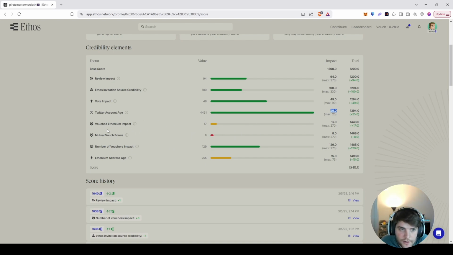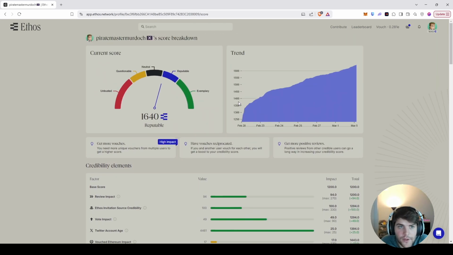And then you can see here there is vouching, mutual vouches, number of vouch impact, and Ethereum address age. So I actually used about a 1-year-old Ethereum address and got 15 points. So if you do get invited to Ethos, I highly recommend you use a very, very old wallet. That way you can get an increased score right here and get a little bit of a jump. So that's how you can see your score.